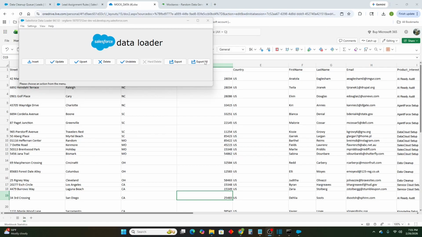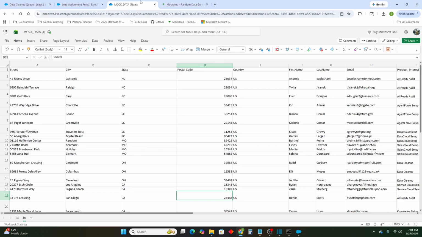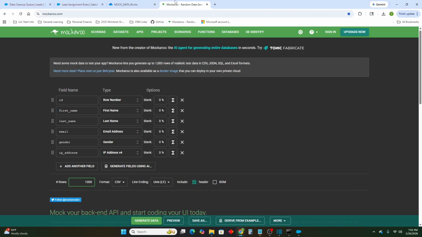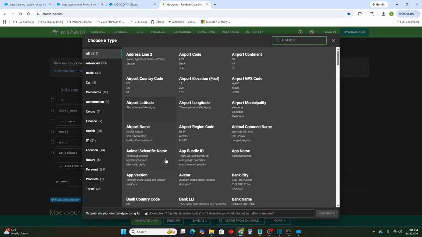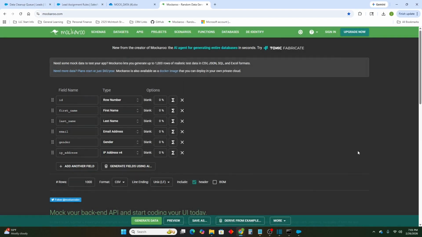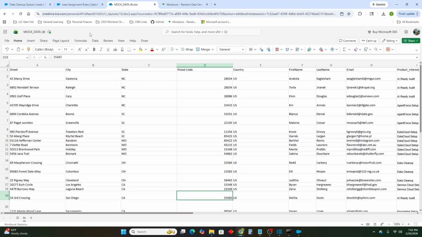So we have created some mock data here. The tool that I've used for that is called Mockaroo. So essentially what I do is I add fields here that represent fields within my Salesforce environment, and then I define the type of field it is. And then once all that's done, I determine how many records I want to create, and I generate data. I get a CSV file.